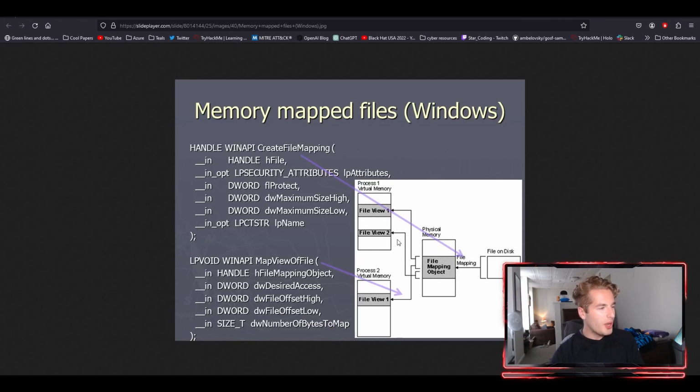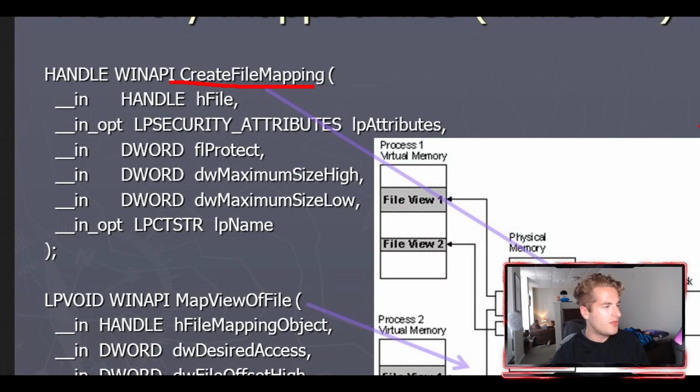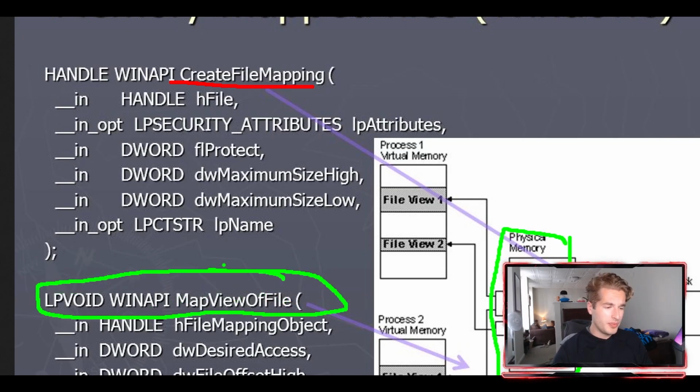Essentially here, what we're doing is we're going to be making a file mapping. And that's going to pretty much make an object in our actual physical memory. It's going to make it in our DRAM. And we're going to then make a file view within each one of the processes.